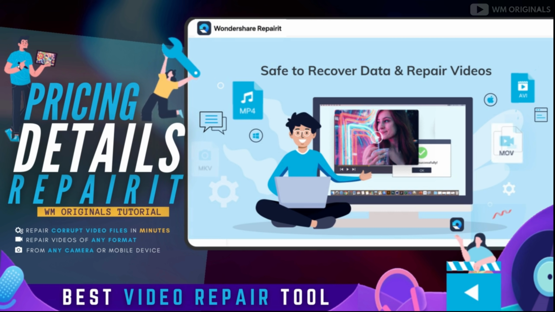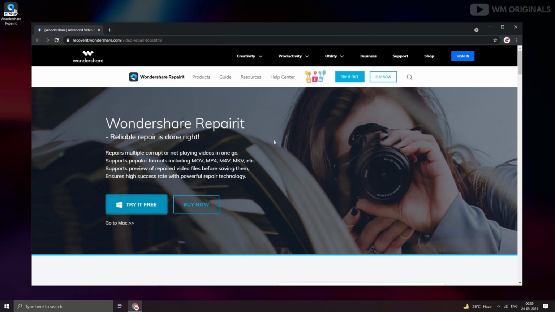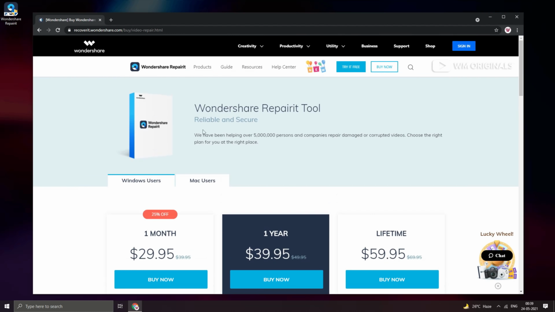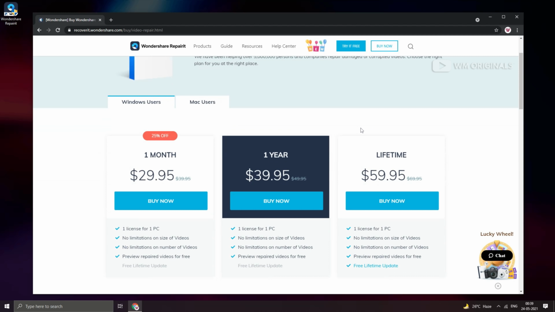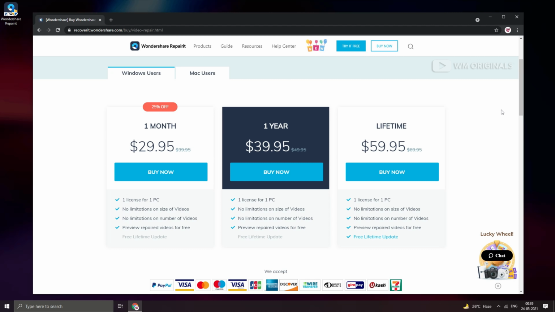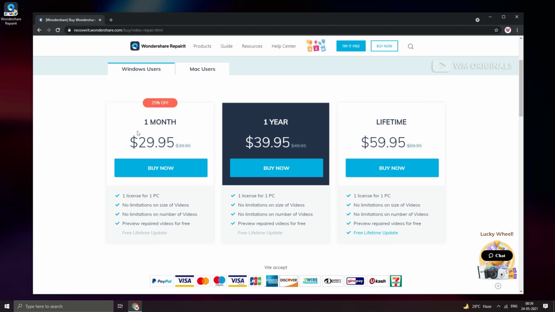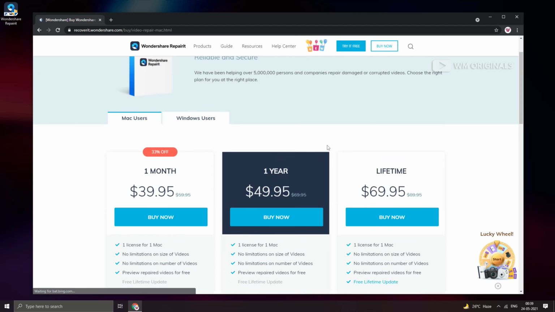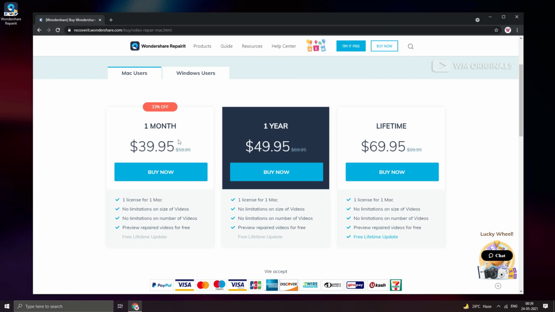Now let's talk about the pricing of Wondershare Repairit, and for that let's go back to the official website, and now from here click on buy now, and here we have pricing plans for the Windows version of Repairit. It is also available for Mac as well. Click on Mac users, and here are pricing plans for the Mac version of Repairit.